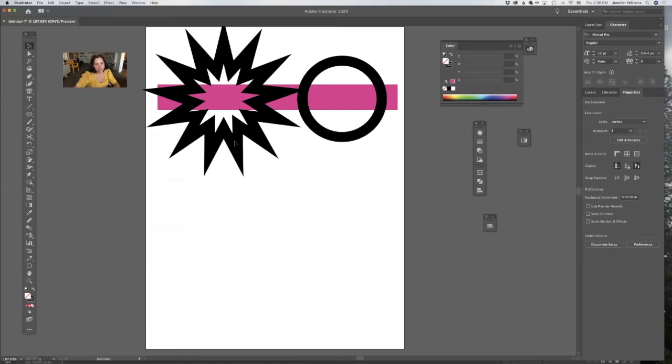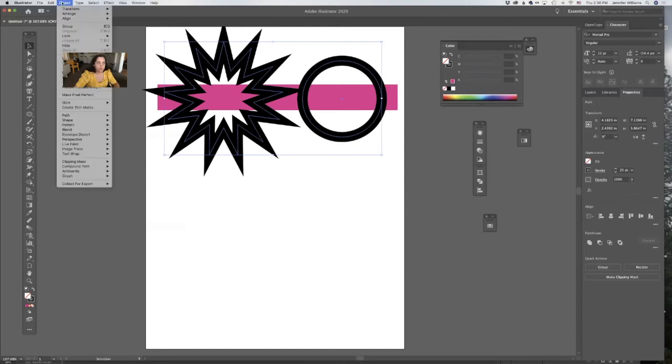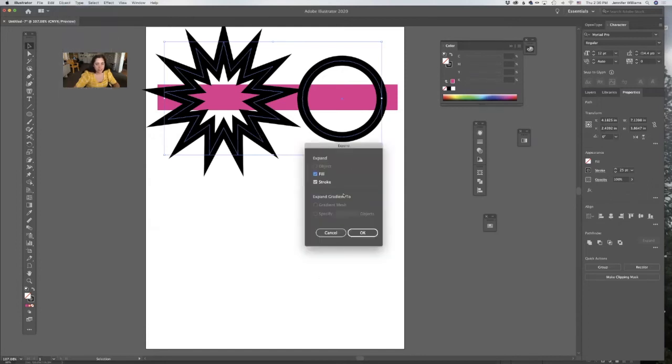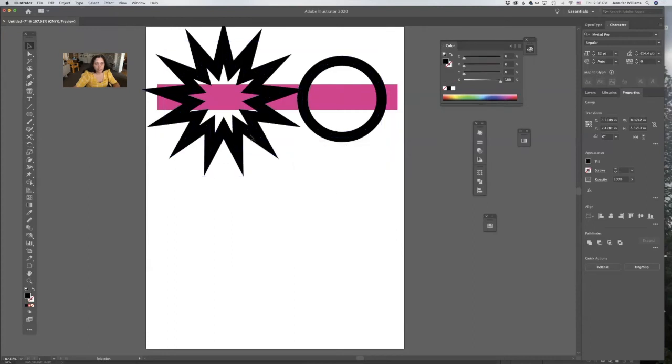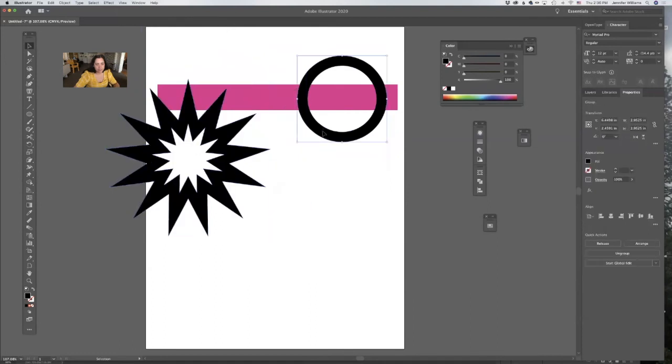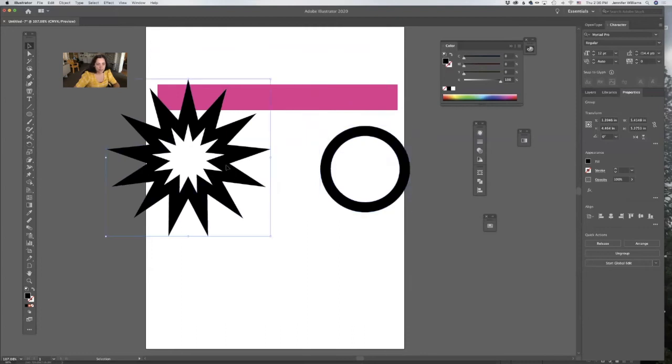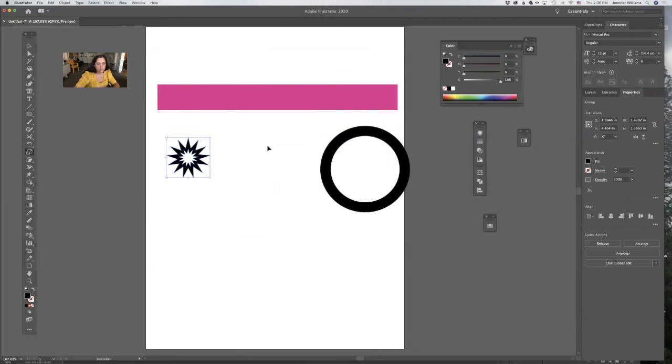So you would select these two shapes that are currently strokes, and you go to Object, Expand, and you'll see here I have fill and stroke checked, and you hit OK. And that actually turns these strokes, and they are expanded now to shapes. And that way, when I scale these down to tiny shapes, they actually retain the shape of the form instead of that stroke getting in the way.